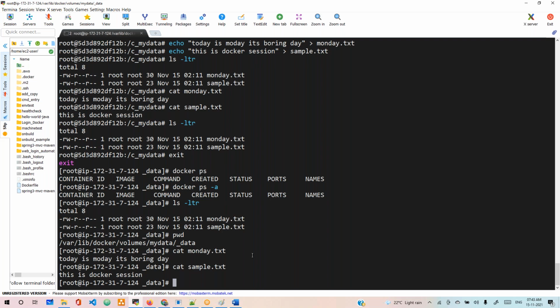Whatever folder we mention in the -v option, any data stored inside that folder will get backed up. That data only will be persisted; the rest we won't get as backup. Okay, any other folder, like C data, right?